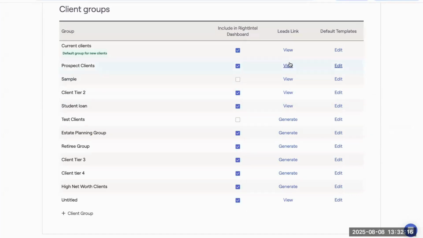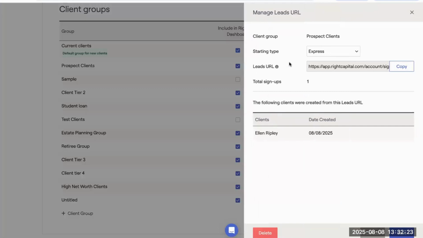Another thing that's going to be beneficial when it comes to tracking all of those leads that are signing up from that link: if we click on the view button from here, once again, we can either copy that leads URL. We can also see for reference how many signups we've had from this leads URL. In this case, I have one, and I can see who that client is, when they were created, and I can also launch that client plan as well. So if I'm not familiar with Ellen Ripley, and I want to see what's going on with this prospect, I can click on the arrow icon, and that's going to bring me to their client plan.